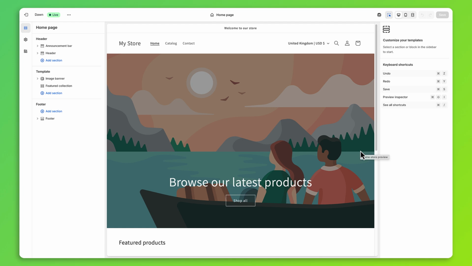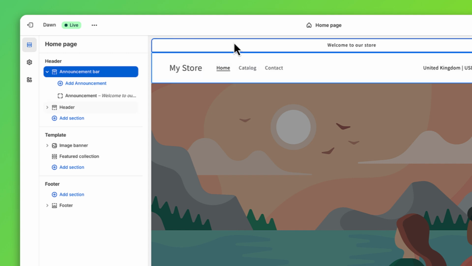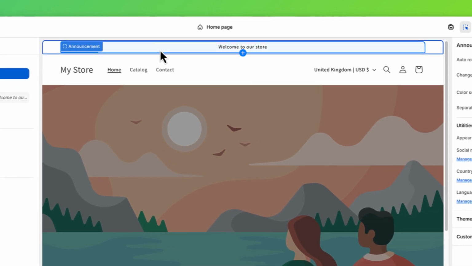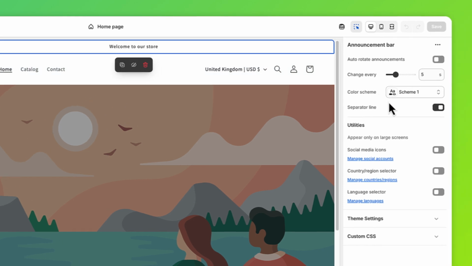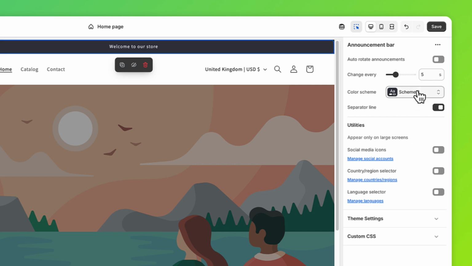Once you're inside, go to the top left side, and in the header section, select Announcement Bar. You will see the announcement bar highlighted at the very top of your preview. On the right side, open the Color Scheme menu. Here, you can choose from the color schemes that are already created, and each option will instantly apply a different combination of colors to your announcement bar.